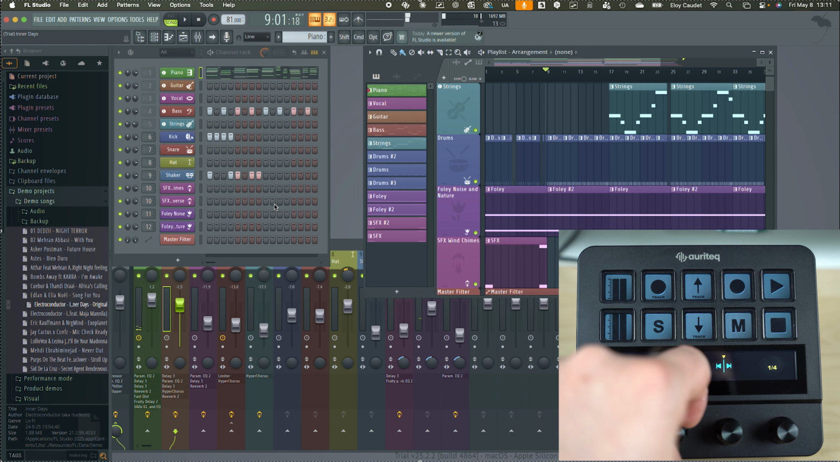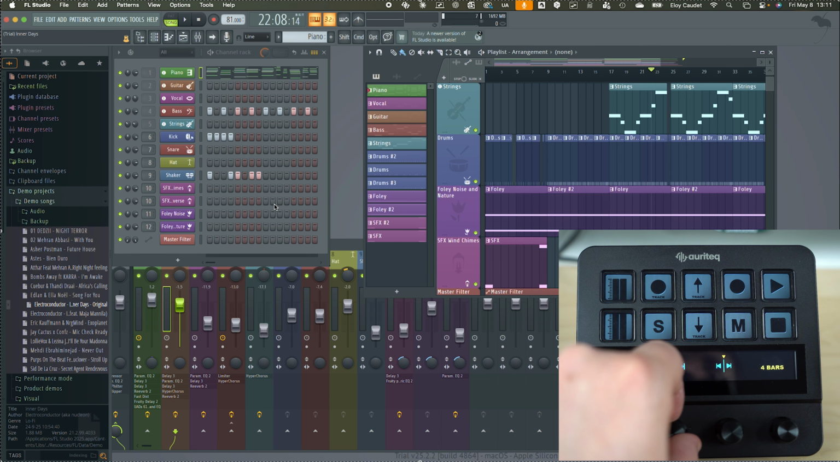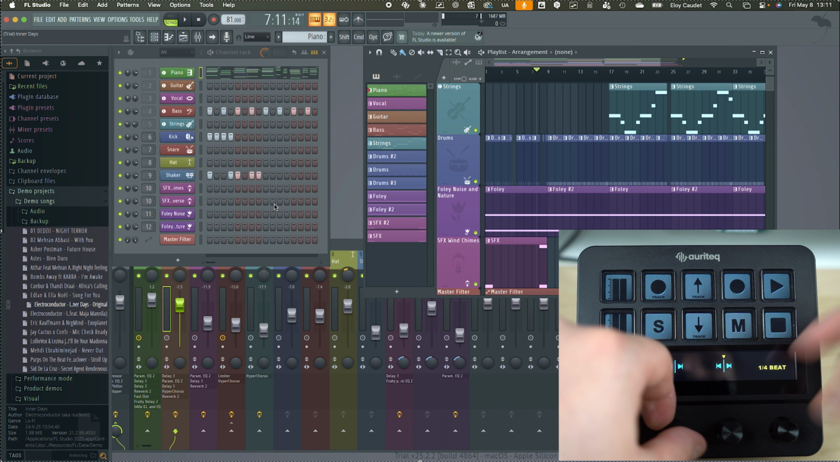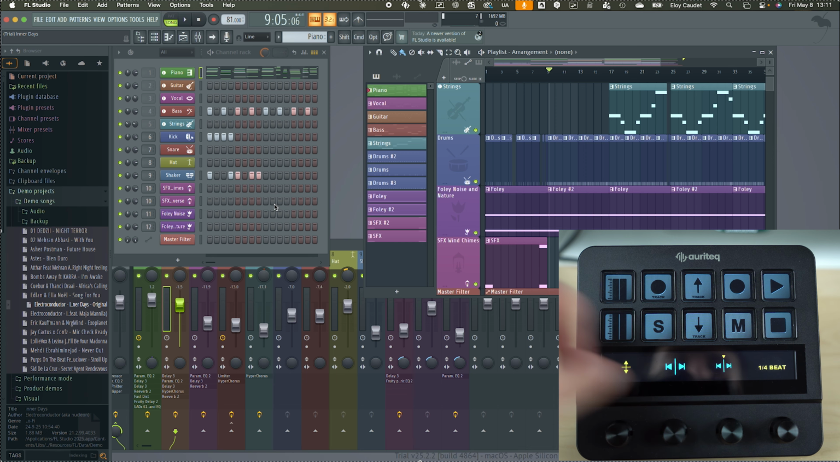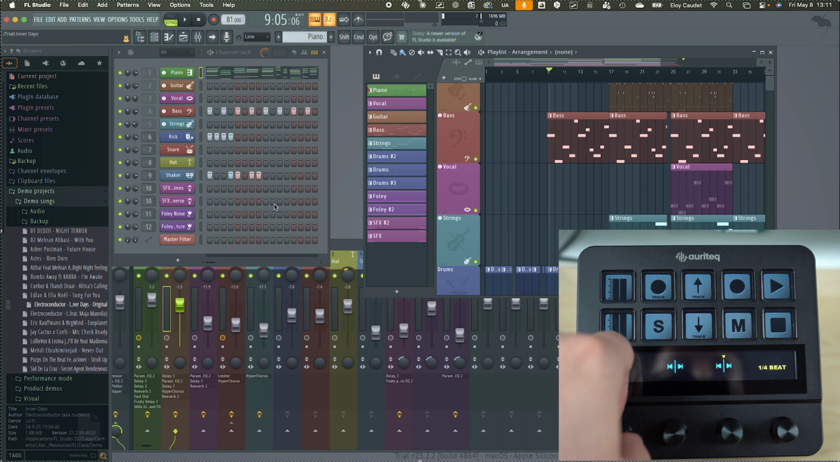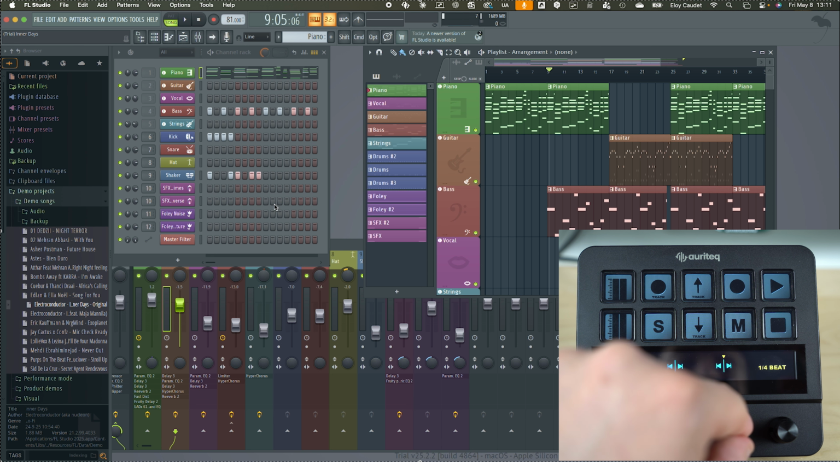So I will pause it. You can move the playhead with this. Here you can select how big of a movement you want to do. You see now it's moving a big step. If you change it to this, it will do finer movements. Here you can scroll through the timeline through different tracks.